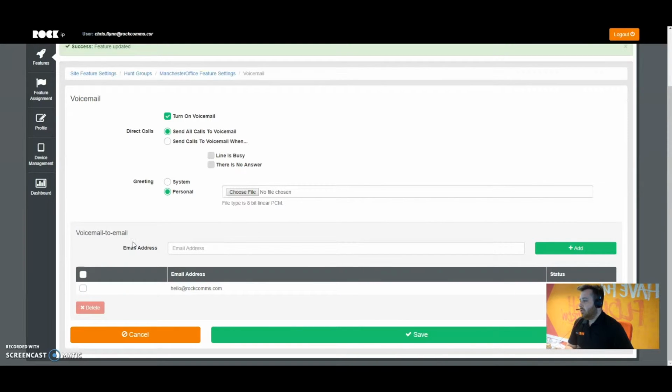Now, what we can also do is send voicemail to email. Instead of having to log into the portal and go onto the voicemail section, which I'll show you in a minute, you can have the email sent directly to your mailbox, which is really nice and easy. We've already put our email in there, hello@rockcoms.com, which is one of our standard emails for customers getting in contact with us. So what we would do is make a call, which we can do now.